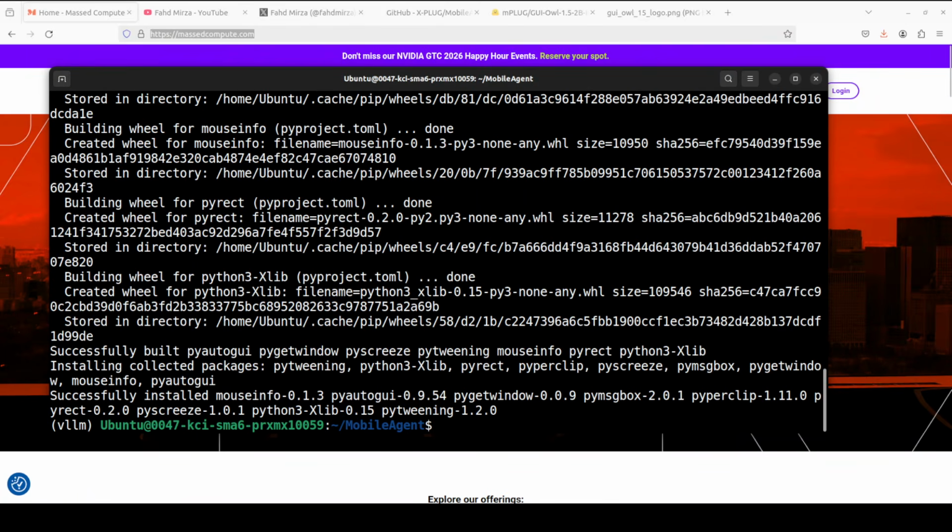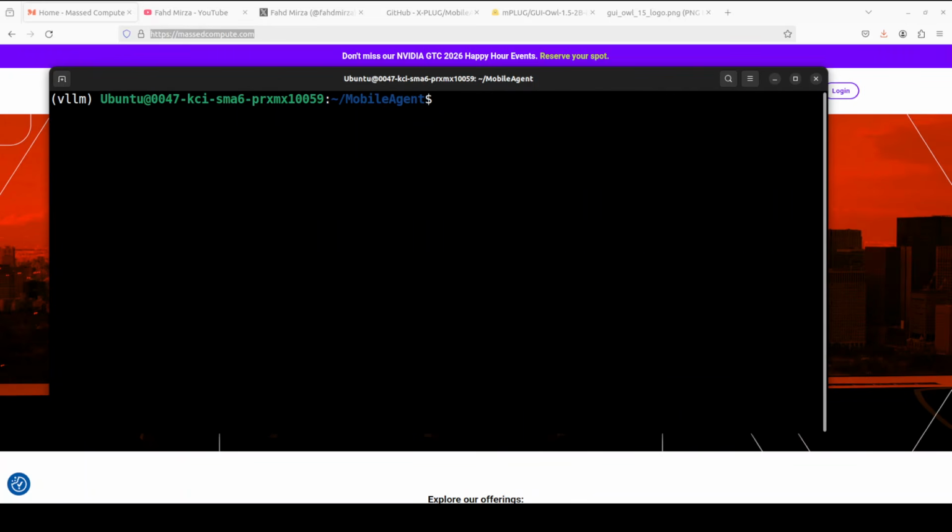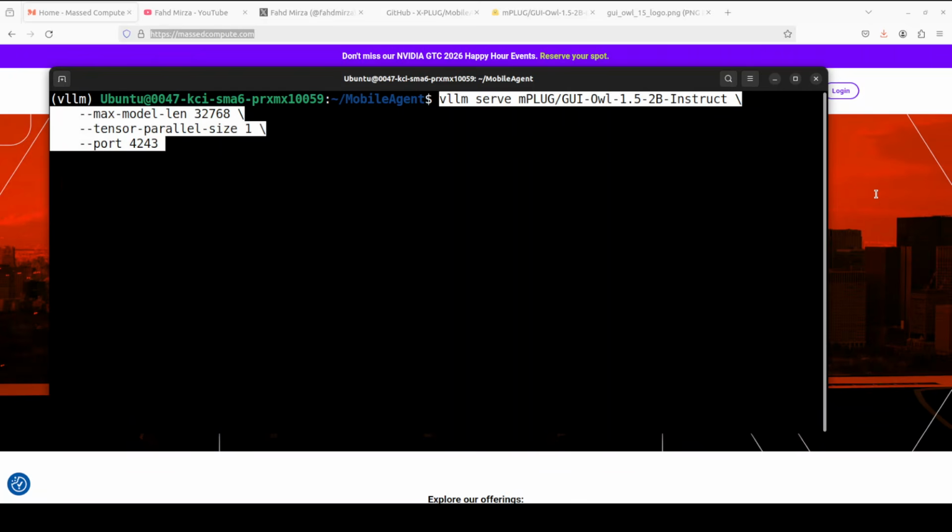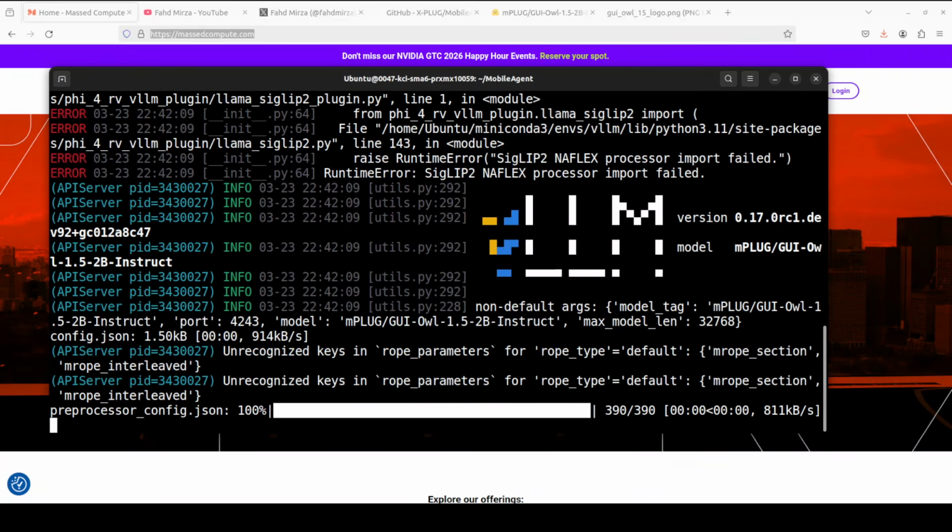Everything is installed. Now let's serve the model with vLLM. So I'm just going to use the standard vLLM command and then give the path of the model, the context length, which is just to let the model look at a specific amount of data at a specific point in time. Then I'm just using one GPU card and I will be serving it on a local system at port 4243. And it is going to download the model.